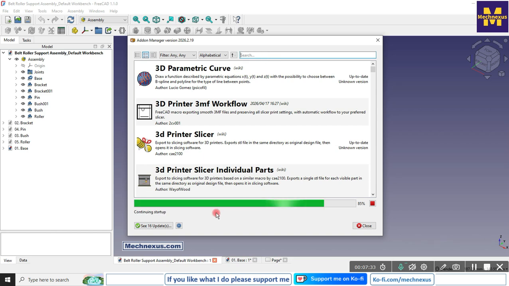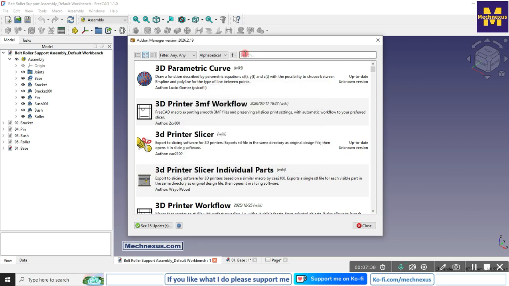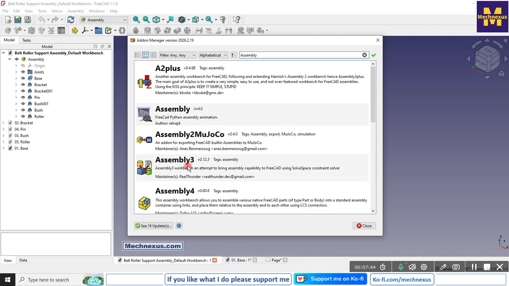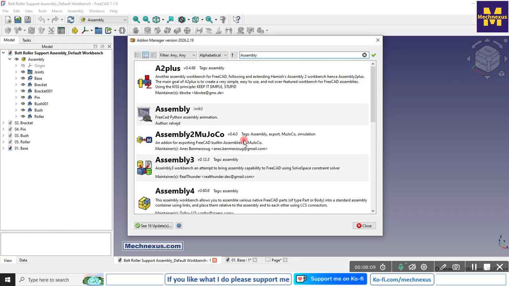It is loading. So here I will search for Assembly 4 or Assembly 3 or A2plus. So in FreeCAD there is a lot of flexibility. You are not going to stick to a single assembly tool, which is most probably offered by a paid software company, where you have to use the tools provided in their own software. Here you are free to use either Assembly 4, Assembly 3 or Assembly 2.